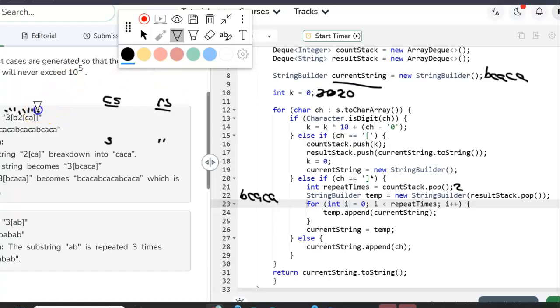The last character is also a close bracket. So what do we do? repeatTimes equals count stack pop. That's a 3, so we'll pop the count stack, and repeatTimes becomes 3. Temp becomes a new StringBuilder with the contents of result stack pop, but that's actually an empty string. So we create a new StringBuilder, but there's nothing in it.